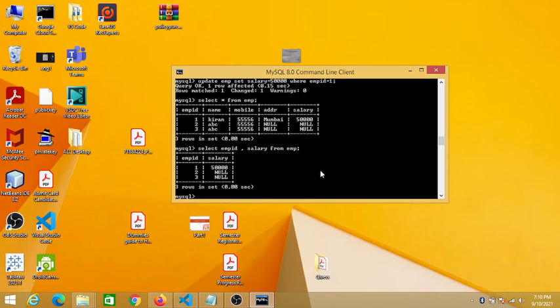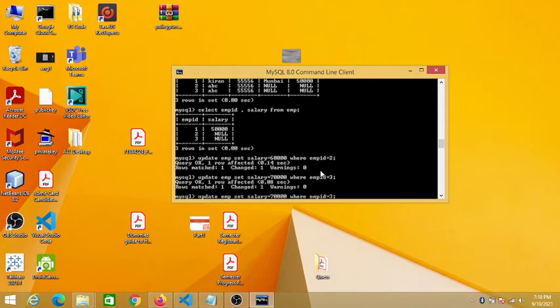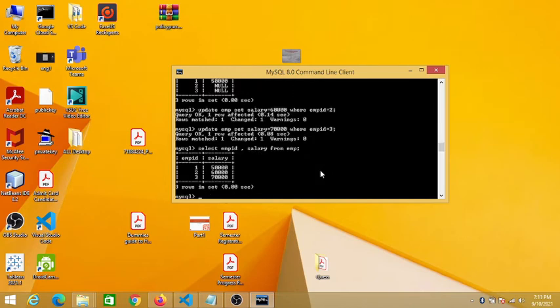Suppose I will just update these two. Employee ID 2 has the salary of 60,000 and employee ID 3 has the salary of 70,000. Now it will make sense, employee ID with the salary. Now I want to display the salaries in descending order, so the employee who has the maximum salary appears first, and likewise down.